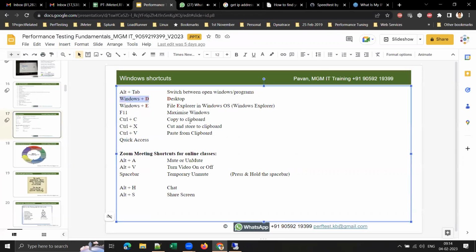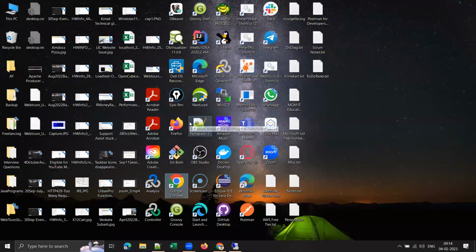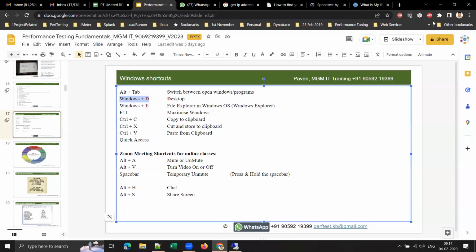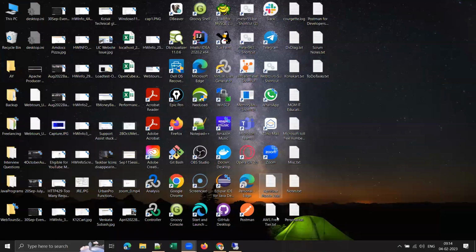And Windows D is for desktop. Suppose I want to see my desktop. Type Windows D. See, there are 4 or 5 windows opened here. Suppose if I am on Chrome and I want to see the desktop, I have to minimize this, right?